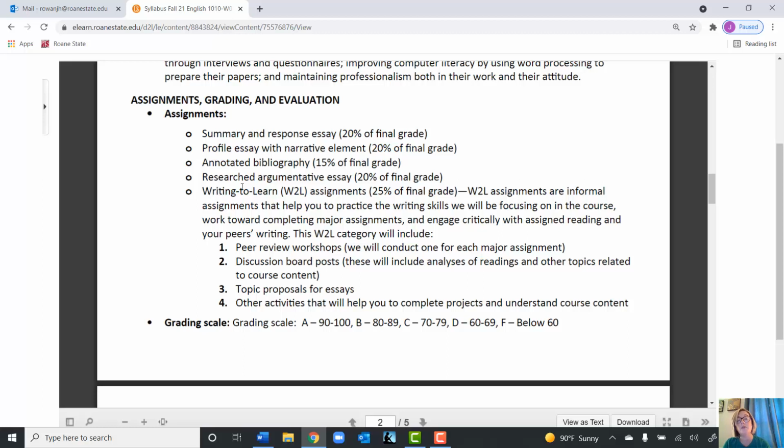And then what I call writing to learn assignments, which make up 25% of your grade. And these are going to be really informal assignments. So the discussion board posts, you've almost all done the introduce yourself post. You guys are so interesting, by the way. I was just sitting there reading through all of your introductions, and I was like, I have the most interesting classes.